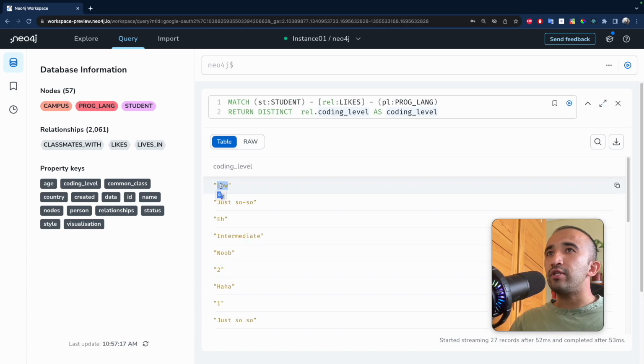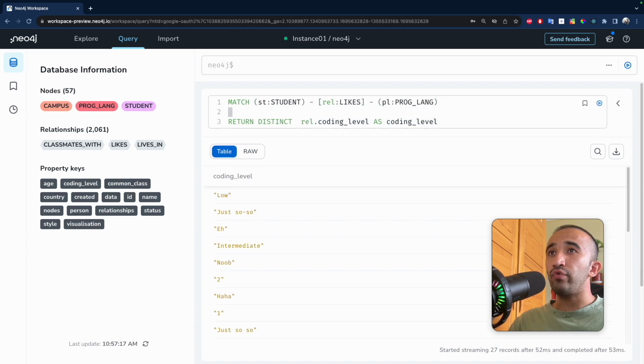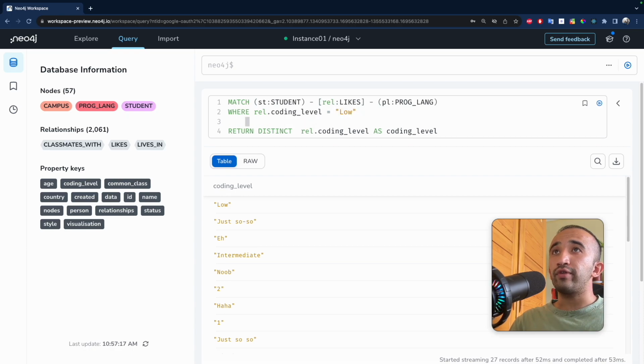So I want to change the low into beginner. How do I do that? So I need to select the ones which have a value of low first. Okay, I do where rel.coding level is equal to low, and after I get those, I want to update.